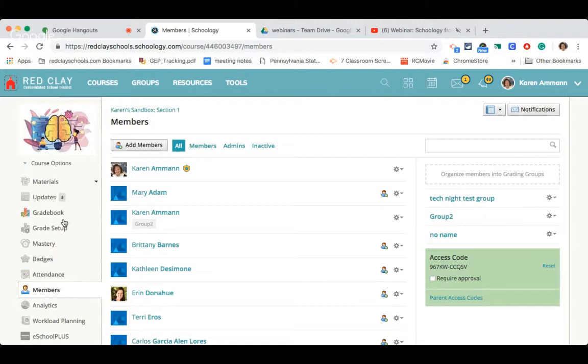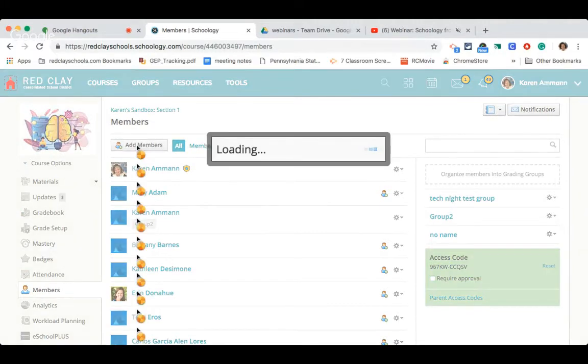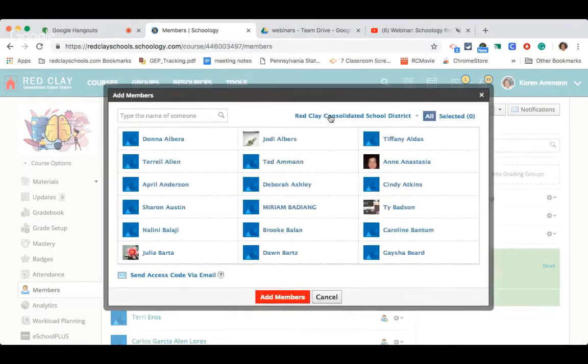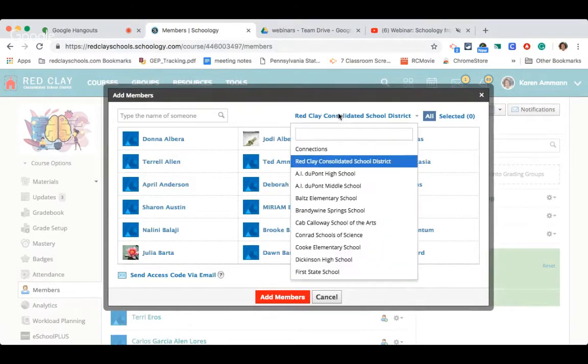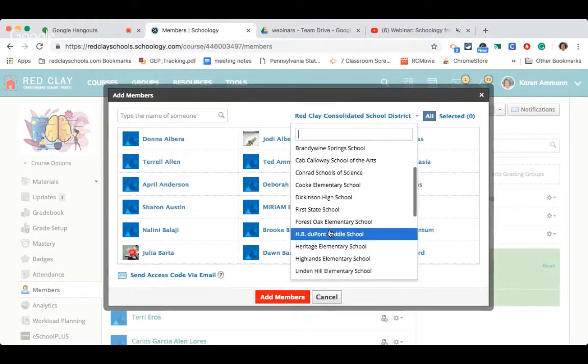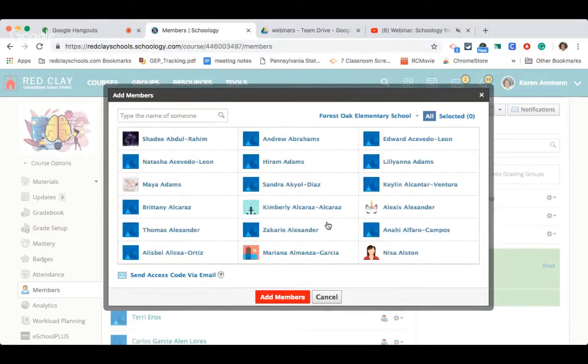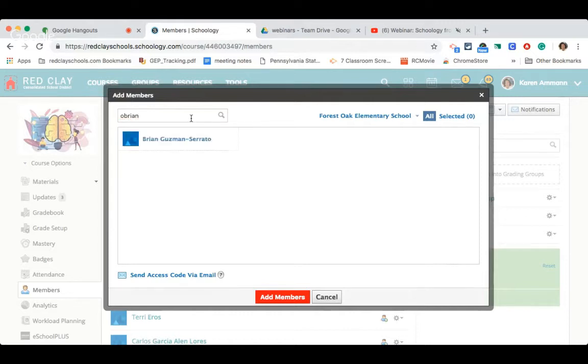So to do that, you click Add Members, and it's going to default to your school building. For Courtney and I, it defaults to Red Clay. So if I wanted to add somebody from, let's say, Forest Oak, I'm going to search Forest Oak. Maybe you have a great working relationship with a teacher in another building. You can add them to your course simply by changing the building up at the top there and searching for them. So now that I'm in Forest Oak, let's see if I can find, let's see if I spelled, nope, I didn't spell it right, did I?